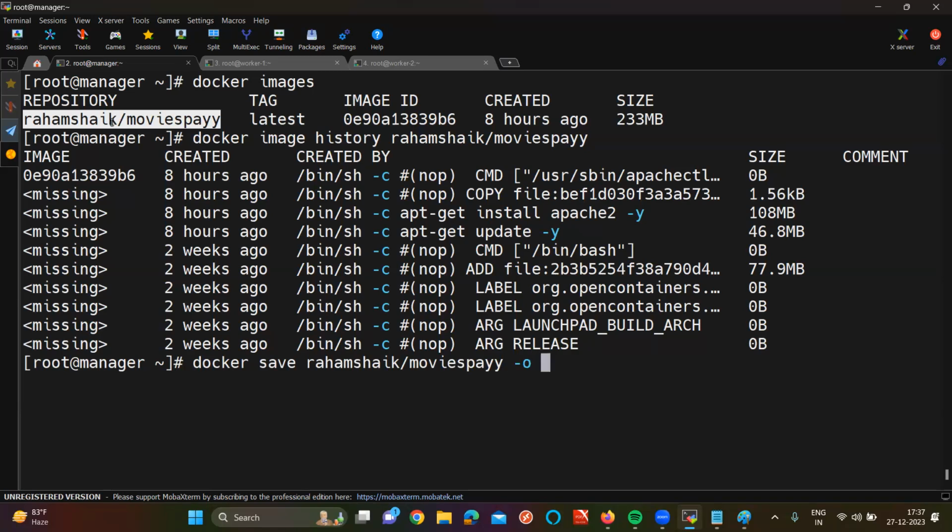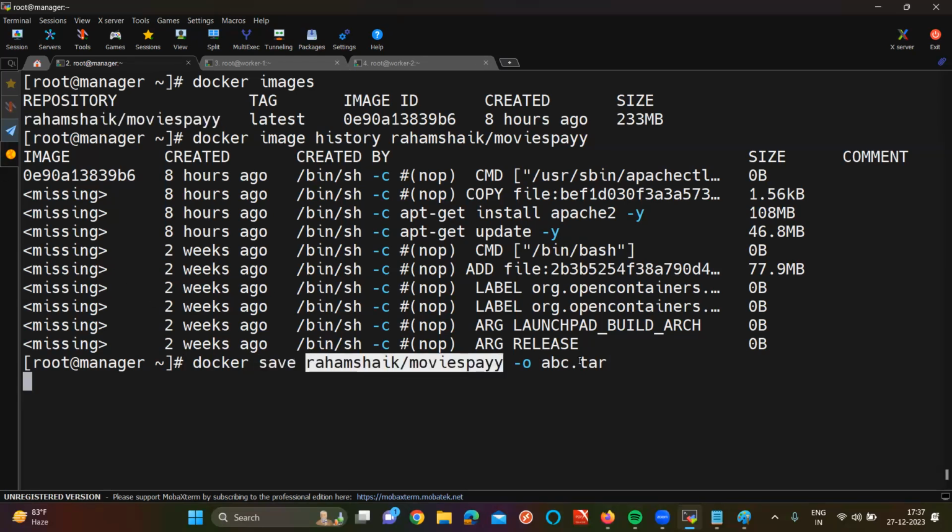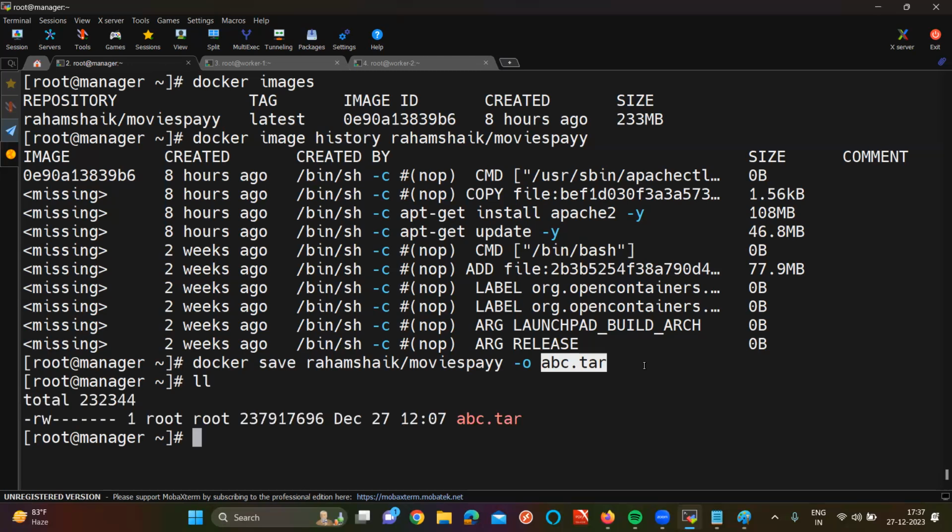Hyphen o means output. I am going to store it in abc.tar. Now Docker will save this image output in the tar format. Now give the ll command. Are you seeing the tar file here?